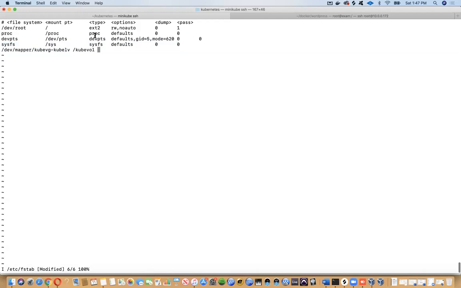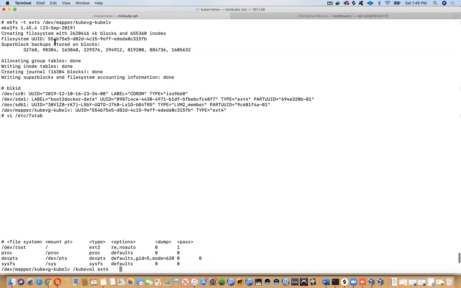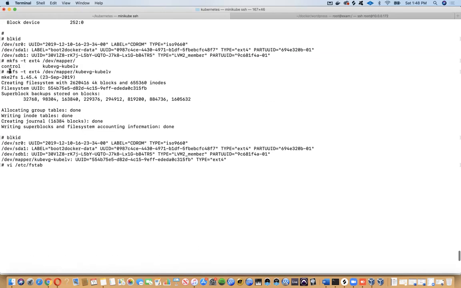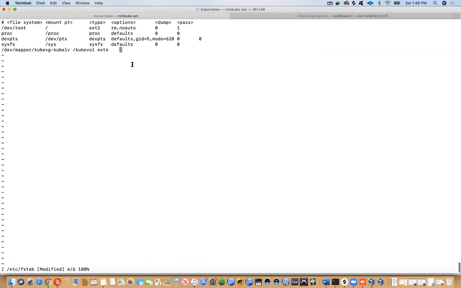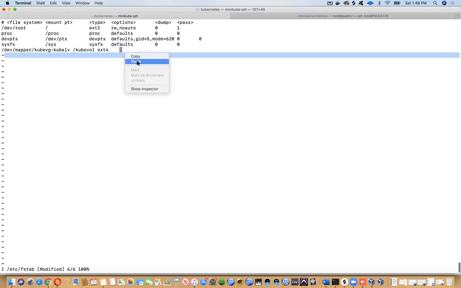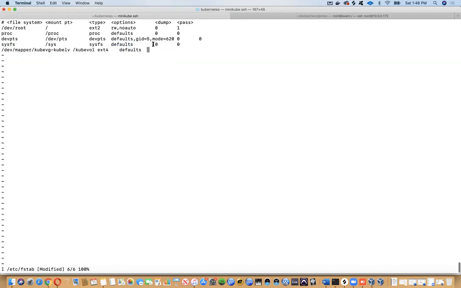The type was ext4. So this third thing here is ext4, because that's what we chose to create when we just created the filesystem, right here we said mkfs -t ext4. So we created ext4. We just want defaults. Copy that and paste it. And the last part is 0, 0.